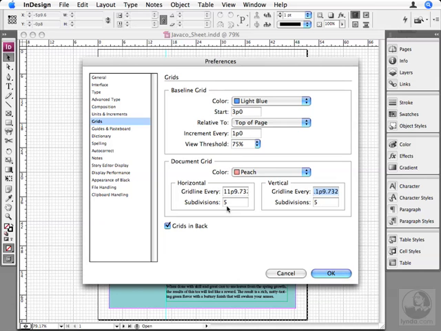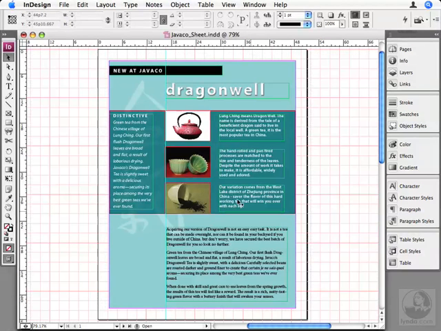be 1 centimeter wide. Notice that because my default preferences are set to points and picas, this automatically gets changed from centimeters to points and picas, and I find that a little bit annoying, but I can deal with it. I'll forgive InDesign this time. Click OK, and we can see that suddenly we have a peach-colored document grid with a darker line every 5 centimeters, thinner lines every single centimeter.